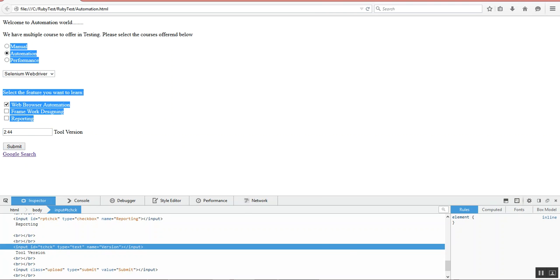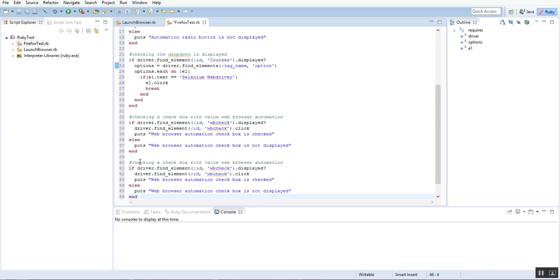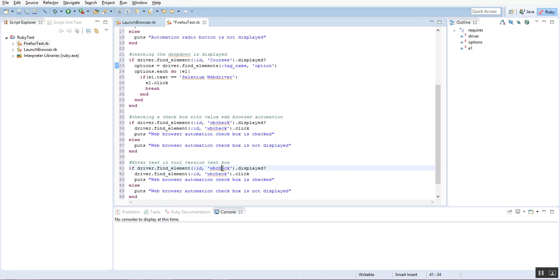So I'll go back to Eclipse. Same thing, we'll copy the same code again to save time. Then we'll write as enter text in tool version text box. We'll go back to Firefox. We'll select this particular thing, that is the ID value. I'll go back here in the Eclipse. I'll paste it here. So it's like driver find element whose ID is tcheck.